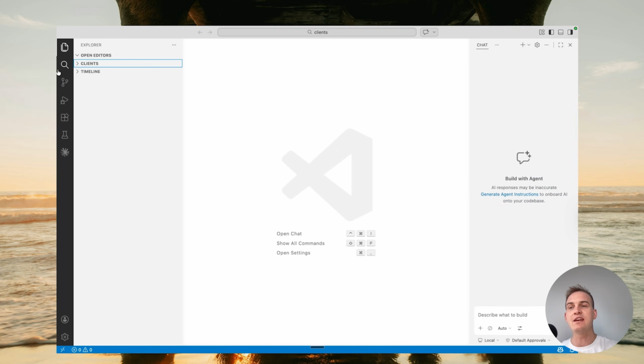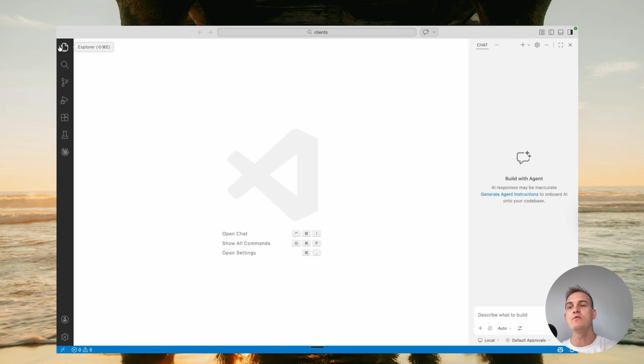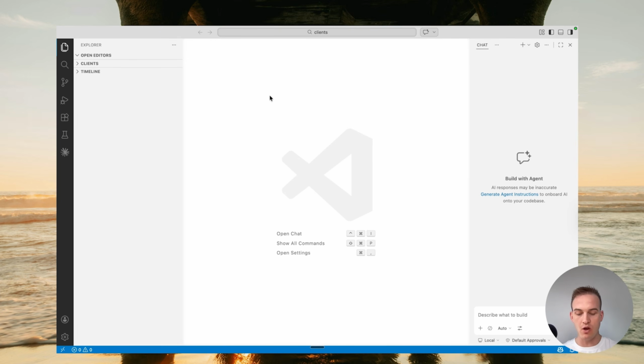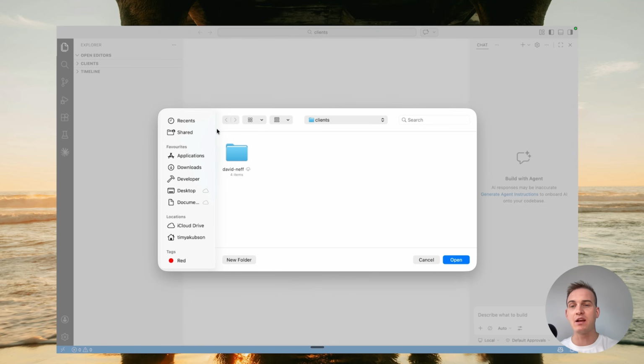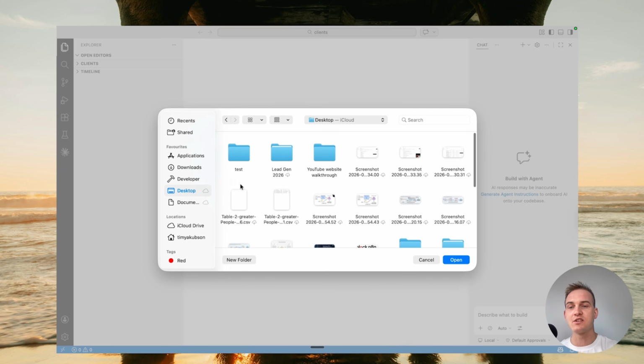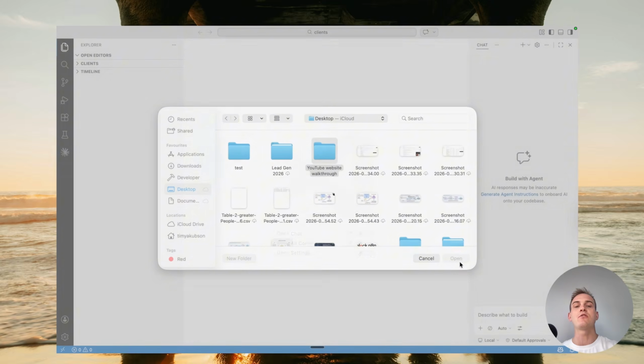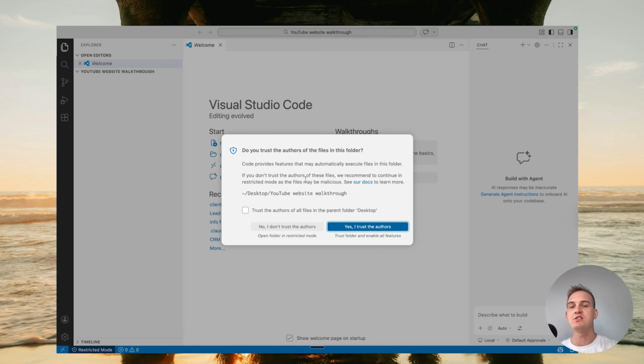And I'm basically then going to go in the top left-hand corner over here inside of Visual Studio Code. I'm going to click on Command O. So that's Command O on the keyboard on my Mac. And I should be able to then go into Desktop and basically find the folder where I want all the documents for this specific project to be stored. So in this case, it will be the YouTube website walkthrough, and I'm going to click on Open, and that way we should be able to see now.